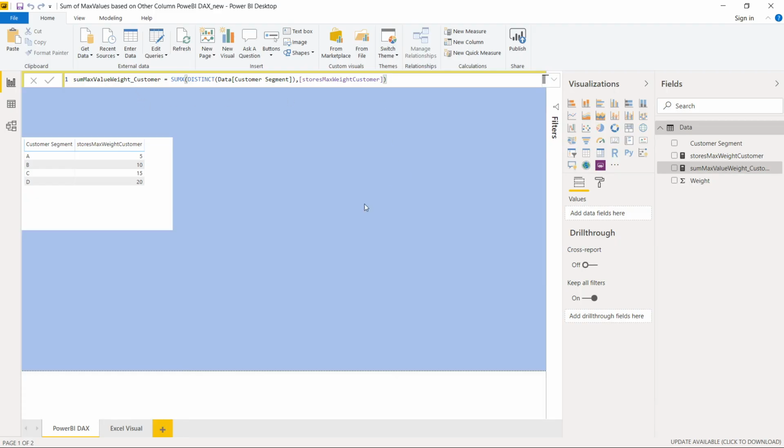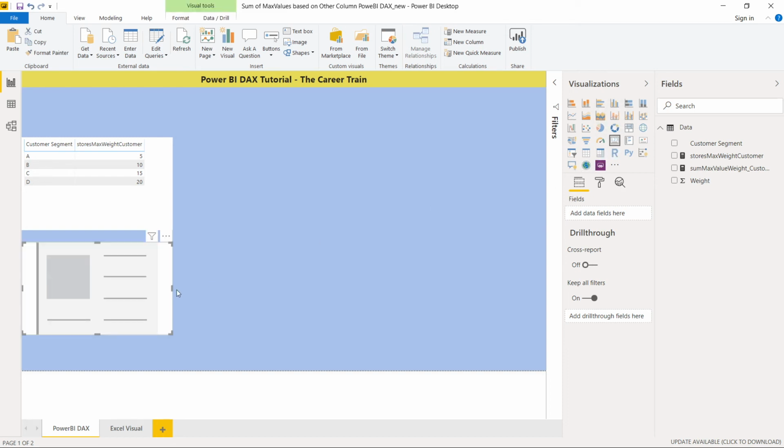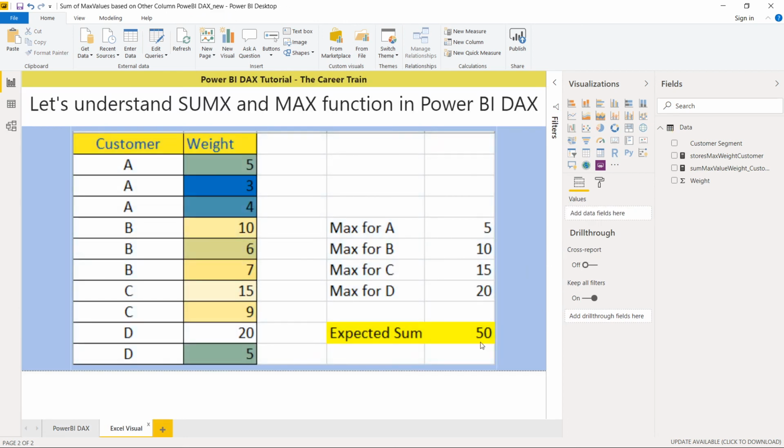This measure is completed over here. Now we will check the final output what we are getting. For that I am using this card visual, and let's drag this one, the measure that we wrote just now, and here you can see that we have got the final output as 50, and that exactly matches with the output that we were expecting in this example.